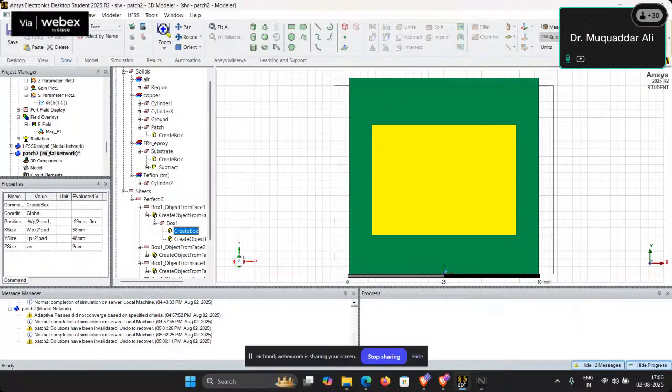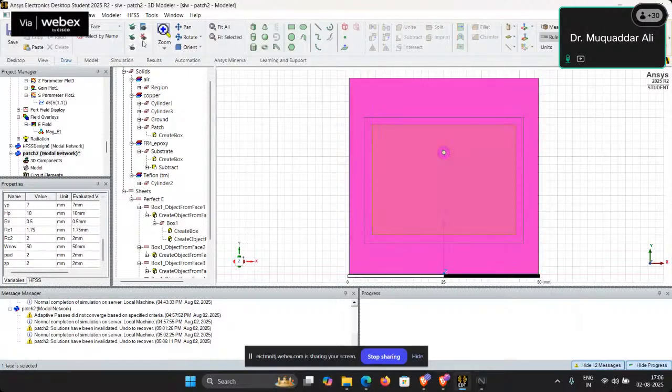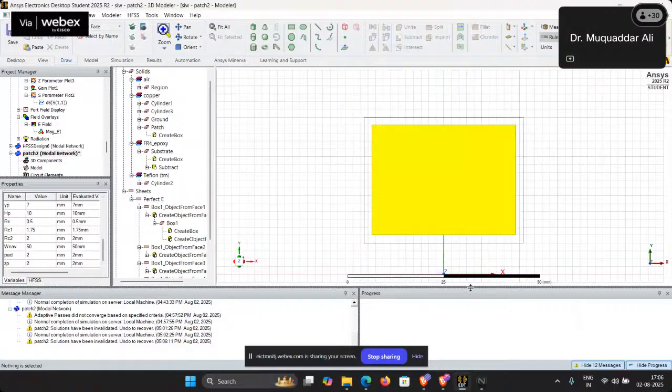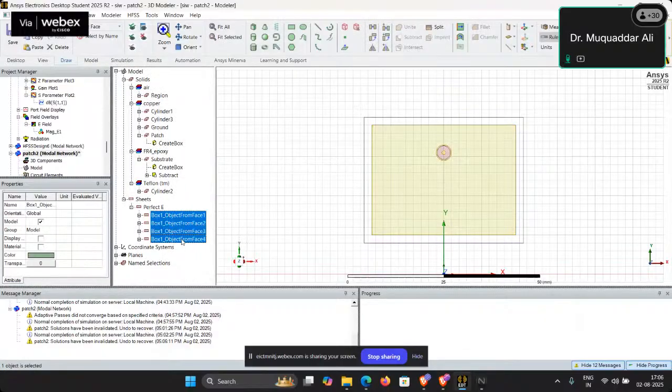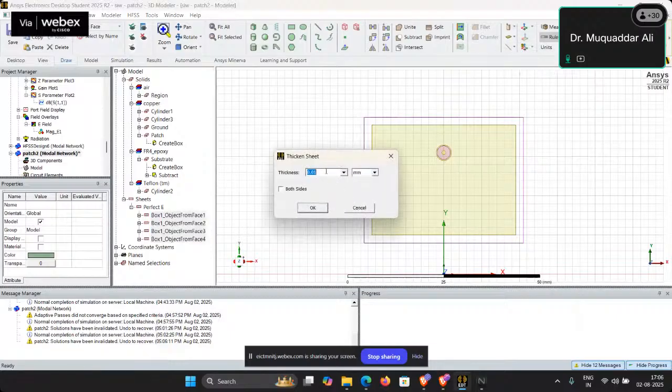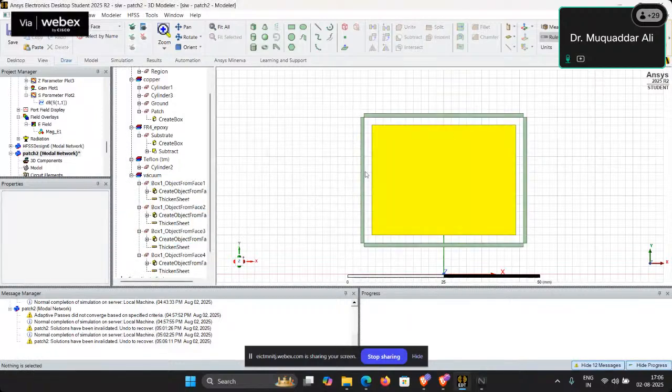Now 10 is extending beyond, and I want this padding to be 2 mm. So if you can observe this, let me remove this one and this one. So you can see this border here, and all the borders, if I increase the thickness to 1 mm, you will be able to observe. So these 4 boundaries we have created.